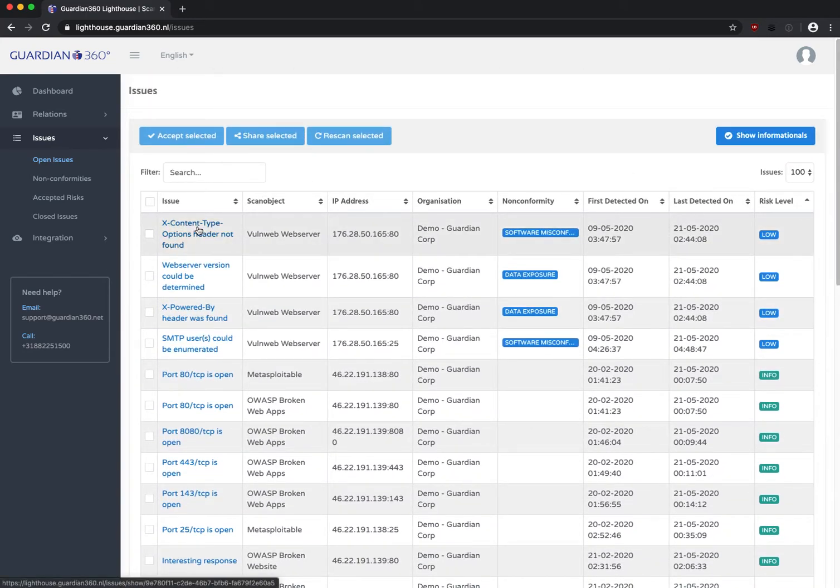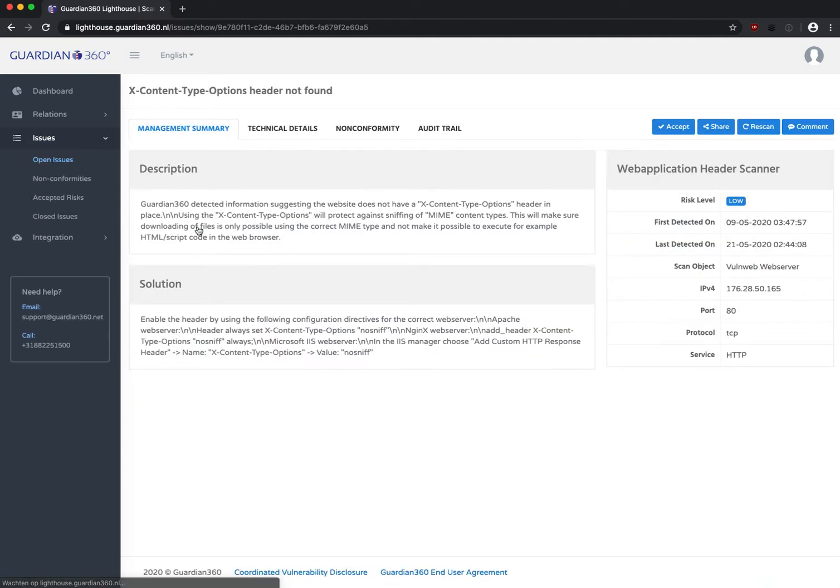Now, when we, for example, open an issue, you can see the issue details. We have a management summary with a description and a solution. You also can see which scanner found the issue, on which date for the first time, and also the last time. What's the name of the scan object, the IPv4 address, port number, protocol, and the service. And the information in this box varies per scanner and per scan object. So you get all relevant data in one place.